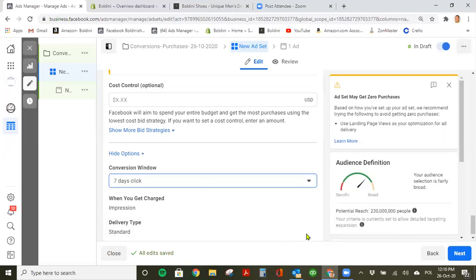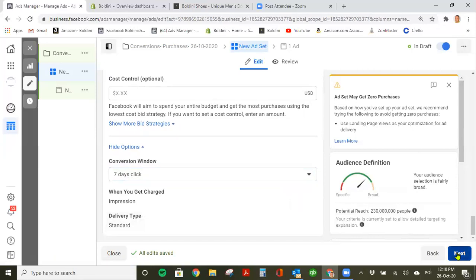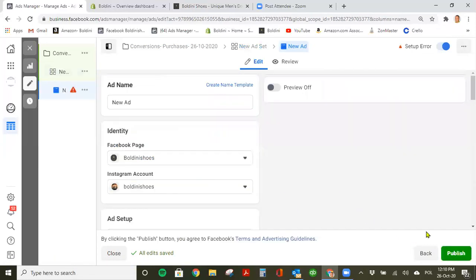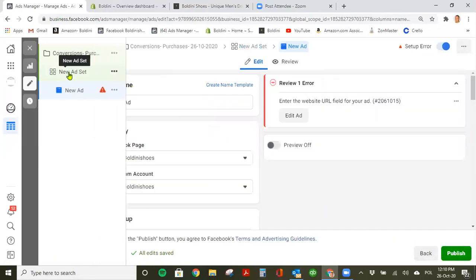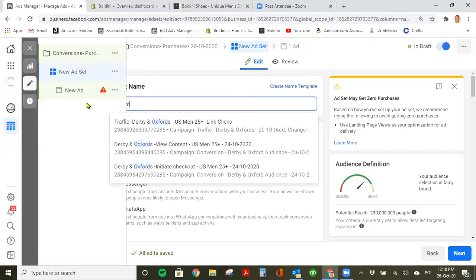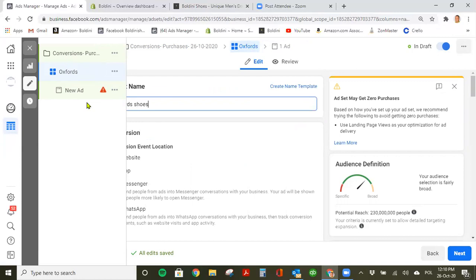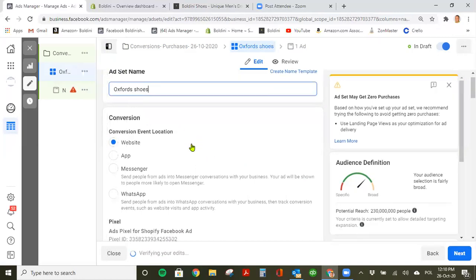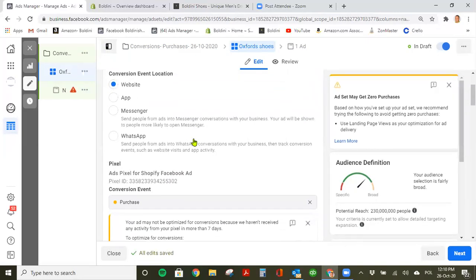So hit next, and you'll want to name the ad set. So we could always go back and name it Oxford shoes. That way we know this audience. Oxford. Perfect. Okay, shoes. And do you think men's and women's should be in the campaign?